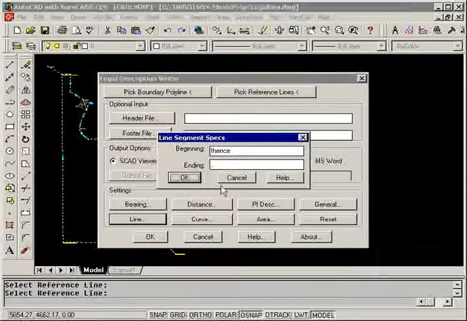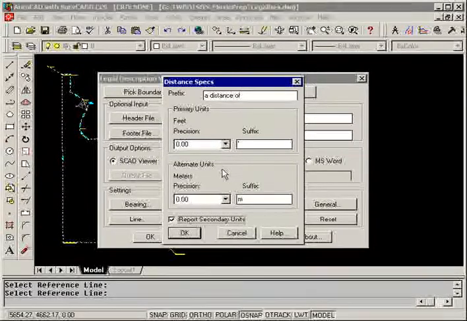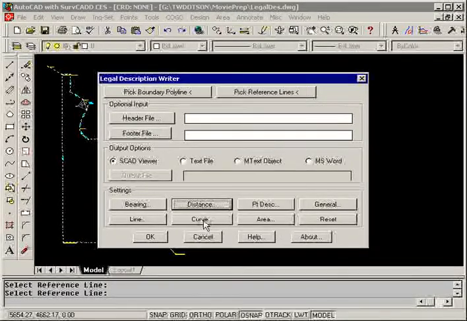Next, we'll cover line, which briefly has the words that you use for the beginning and ending. Under distance, you'll notice that you can have control over the prefix as well as primary and secondary units. If you wish to use secondary units, you could turn that on, specifying the precision thereof for those people who wish to use feet and meters. In this case, we'll take only feet.